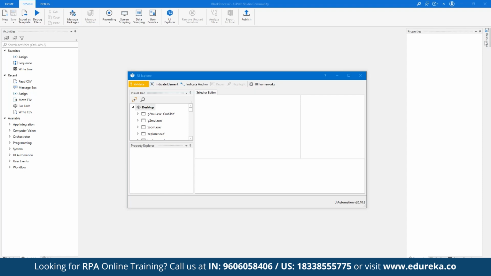And then we have indicate element. It's simply used to indicate a UI element to capture its UI properties and selectors. And then we have indicate anchor, which is useful for indicating and selecting an anchor relative to the target UI element. And then we have repair. It allows us to reselect the target UI element and replace a dynamic attribute by a simple asterisk, which refers to all. And then we have highlight. It highlights the target element by bringing it to the foreground. And then we have UI frameworks, which allows us to select the technology used to determine the UI elements available.